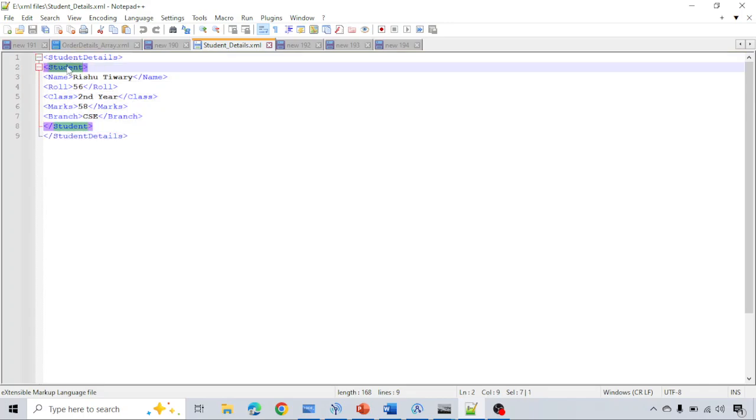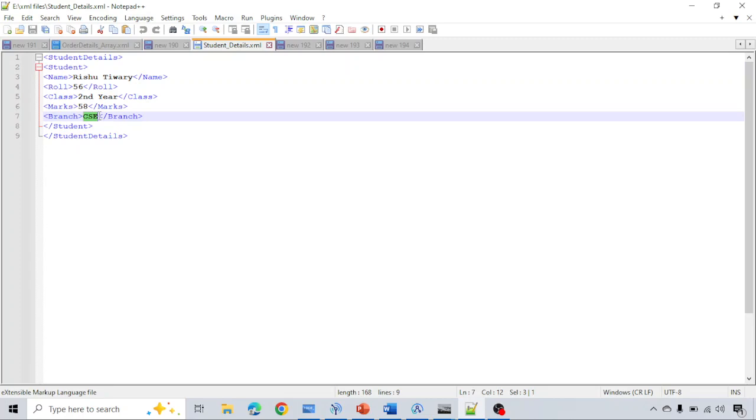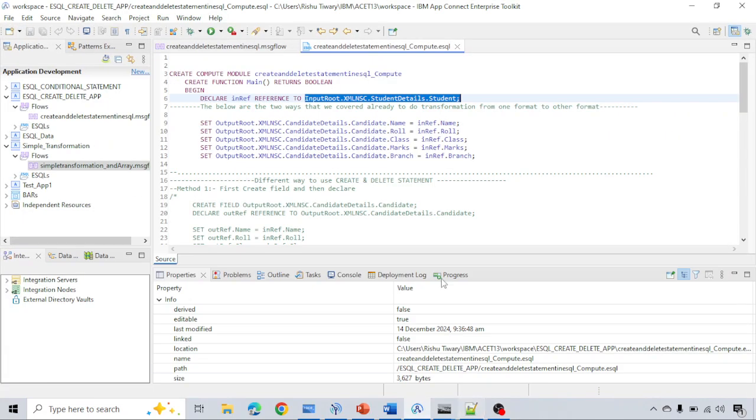If I want to access the name, then I can use inref dot name. If I want to access role, then I can use inref dot role. If I want to access the class, then I can use inref dot class. Further I can do inref dot marks to fetch marks, and inref dot branch to fetch the branch value. So we have used the reference variable to reference the input message till the student, and with that we can fetch the values.